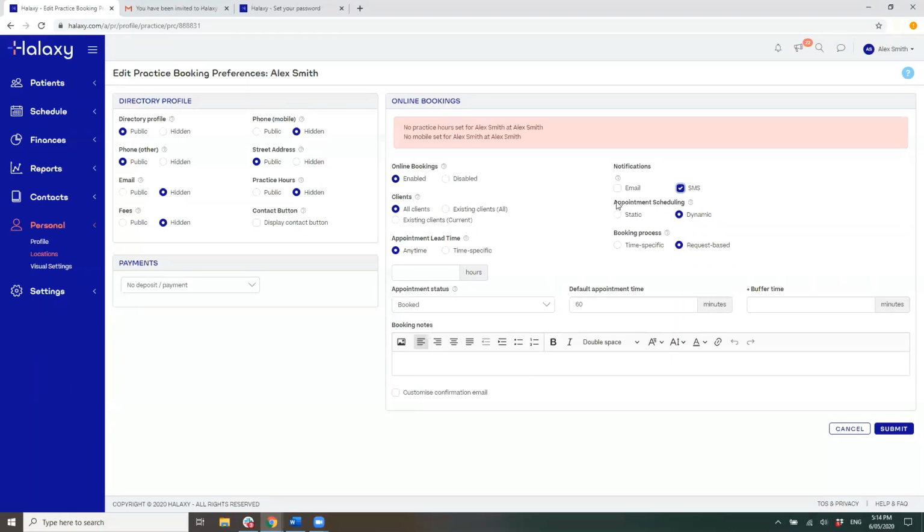Over here, this is a great feature, appointment scheduling. I recommend selecting dynamic. What dynamic means as opposed to static is that when a patient or a client looks to book an appointment with you through online bookings, dynamic means that if it's, say, a 45-minute appointment slot, that 45 minutes will fit in with your existing appointments. Whereas static means that it will fit in blocks.